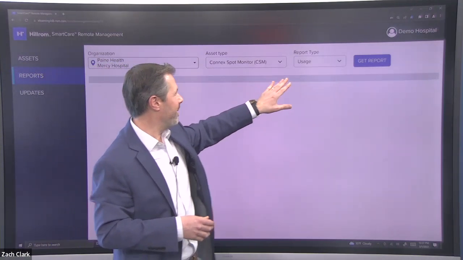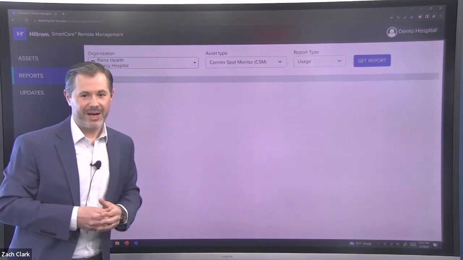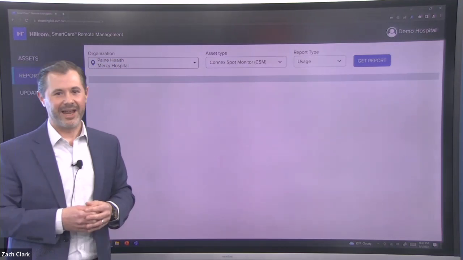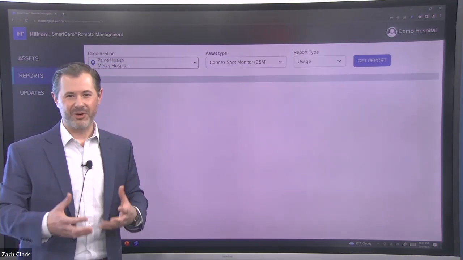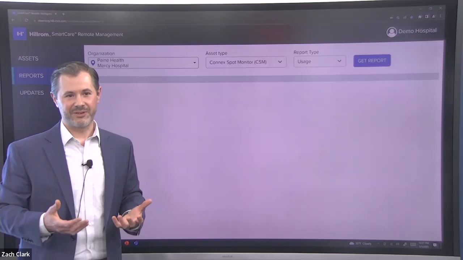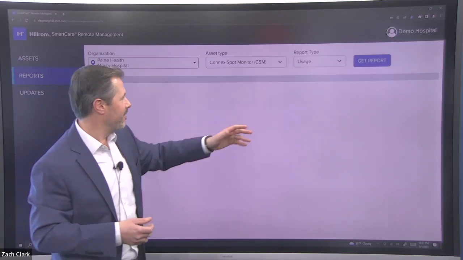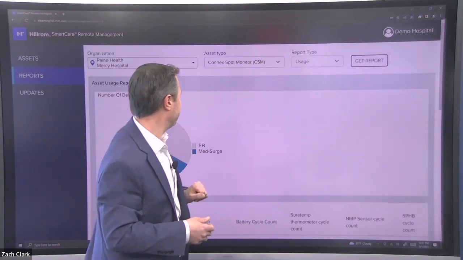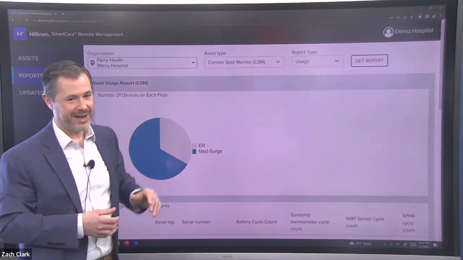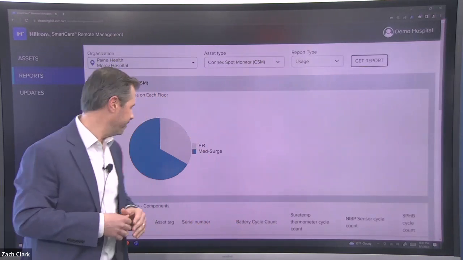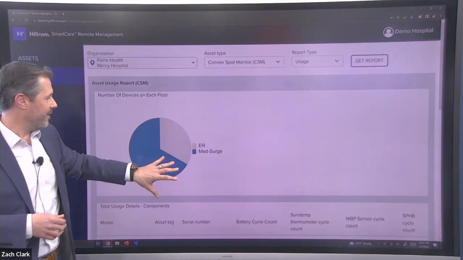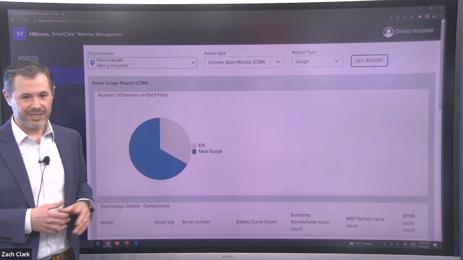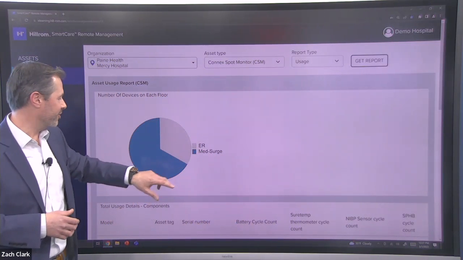So I'm going to start with usage. Think about the usage report as helping you get better information around the frequency, how often, or the wear and tear that your fleet of devices is experiencing. If I click Get Report and I run a usage report on my Connect Spot monitors at Mercy Hospital, I can see a few things. I can see a breakdown, in this case, of where my devices are, between the ER and the med-surg.